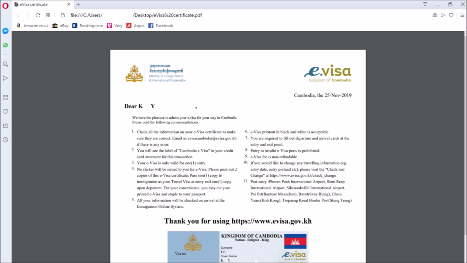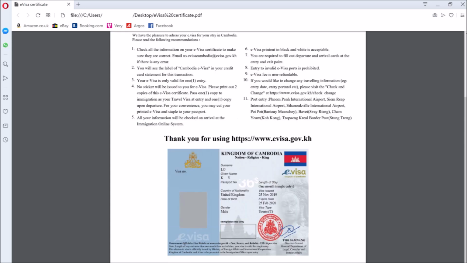You should print 2 copies of your eVisa before your trip. The first copy should be presented to the officer at immigration, along with your passport and landing card. For your convenience, you may cut out the visa from the printout and staple it on an empty page of your passport. Once you are through, you can stay in Cambodia for up to 30 days. The other copy can be presented upon request when you're leaving the country.